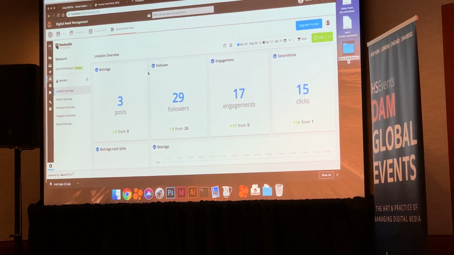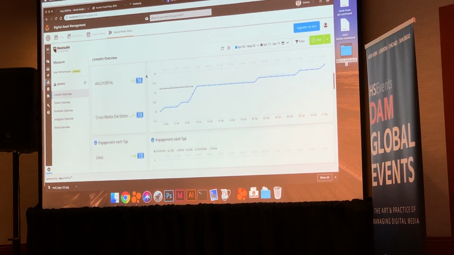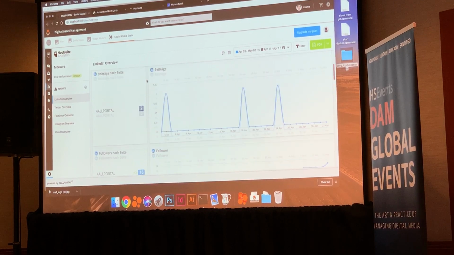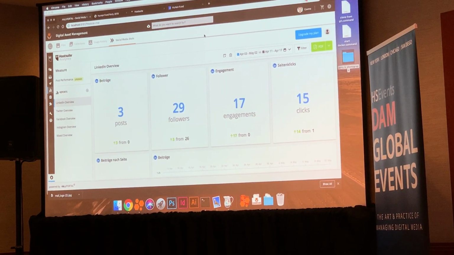And here I get to see all the different social status results and performances of those assets being published. And that is us.